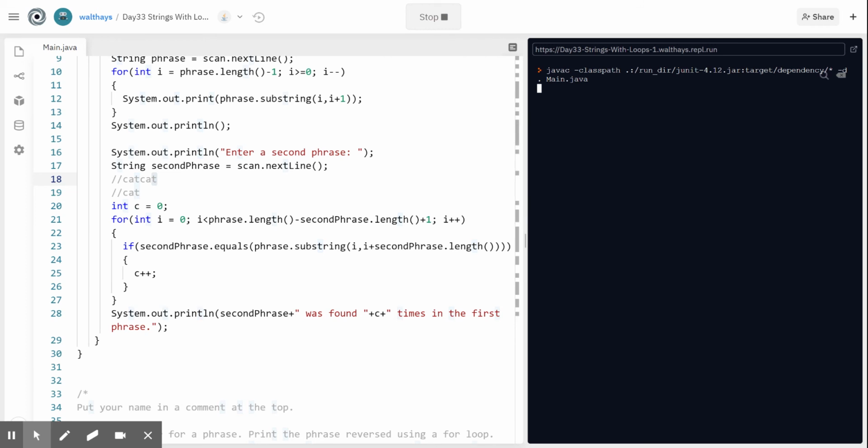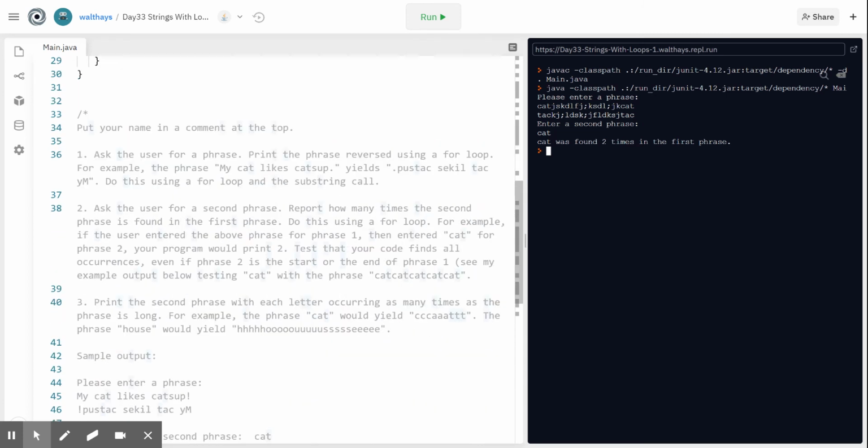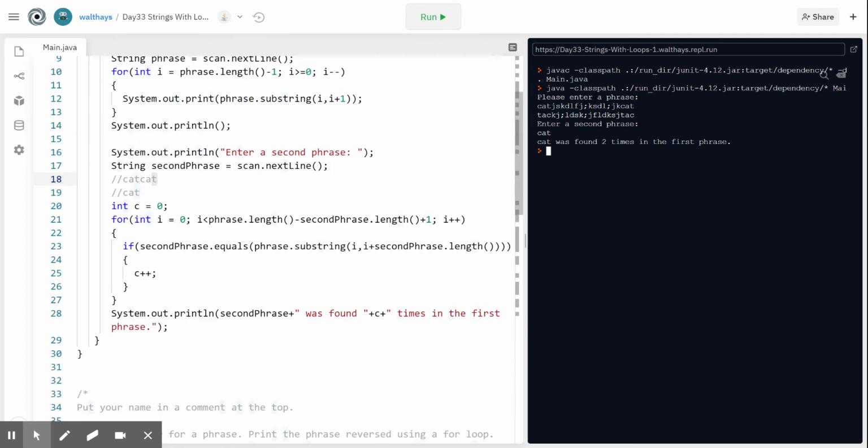Let's test. The main test that I'm doing is having cat as the first thing, and then having cat as the last thing. And we should definitely get it twice. Yeah. Okay. Good. Well, there you go. That's the second part, and I think there's a third one. Print the second phrase with each letter occurring as many times as the phrase is long. For example, the phrase cat would yield CCC, AAA, TTT. All right.